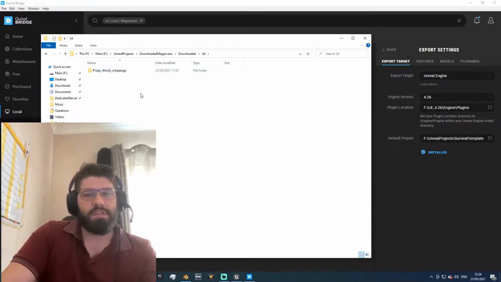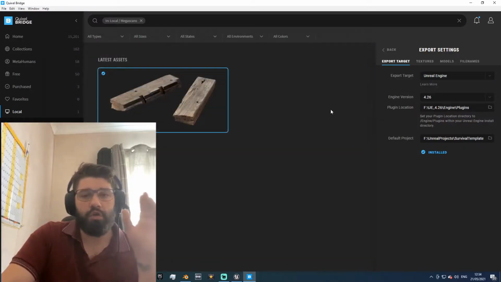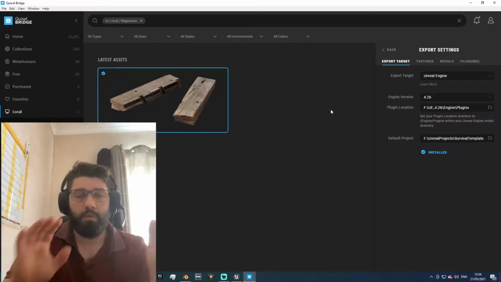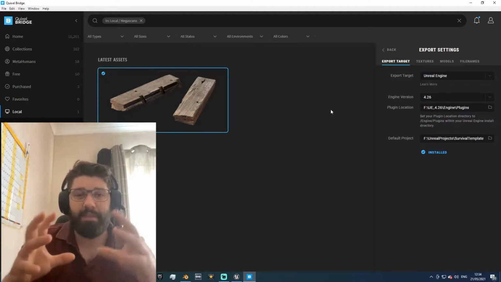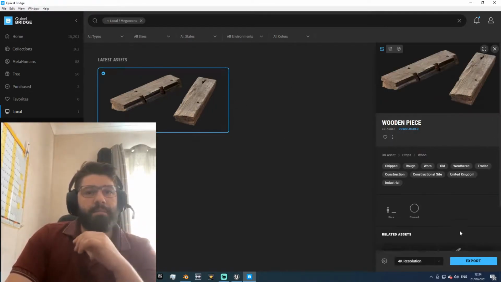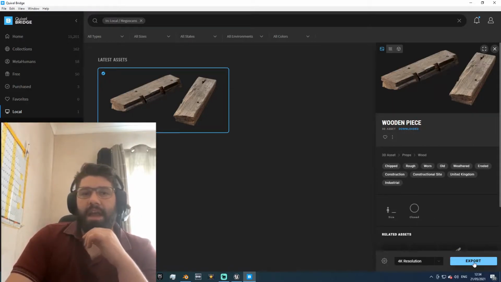Now that'll just stay in there because you're going to use Bridge to put it in the engine for you. So all the materials, all the references, everything is done. And the way you're going to do that is if you click on your item, you're going to come down here and hit export.